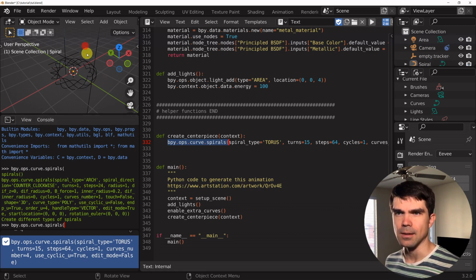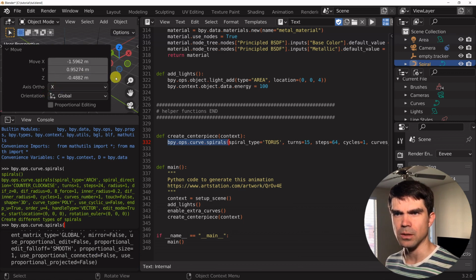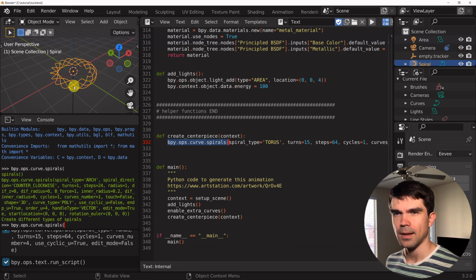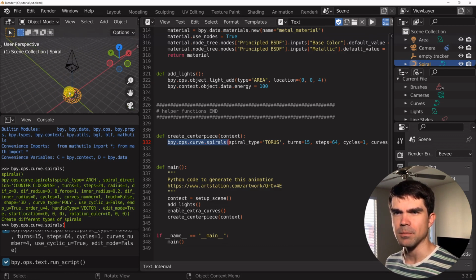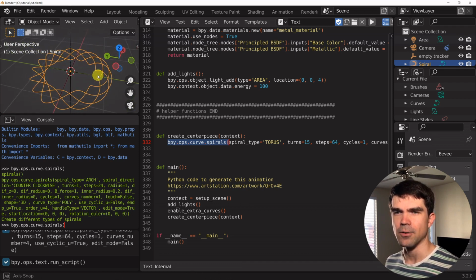All right, so let's, actually I'm just going to move this by hitting G and just moving it like so. So when we run the script, you can see that it'll generate a new one in place of it. All right, let's run the script. And you can see that the camera is placed back in its place with the light, and we have this curve to work with.